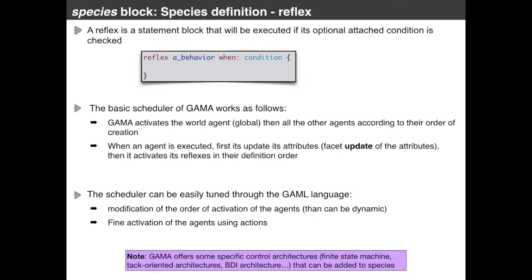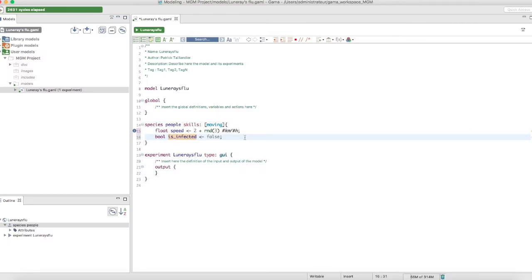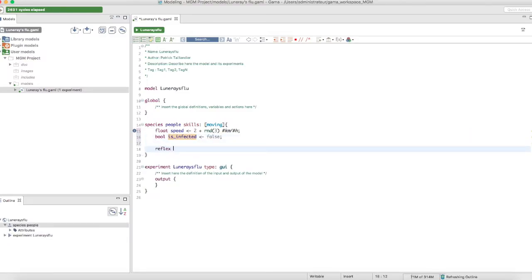When an agent is activated, it begins by recomputing all its variable values that have an update facet. Then it executes all its reflexes in their definition order. Note that this scheduler can be easily tuned with just a few lines of code, for instance to change the order of activation of the agents or to make the agents execute their actions in a given order. In our model, we add a first reflex for the people species called move.